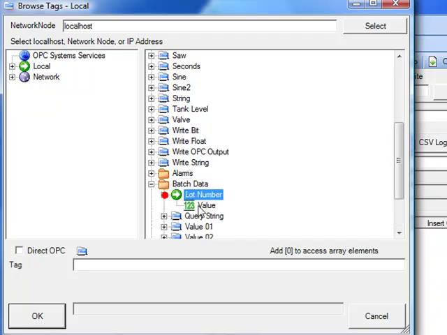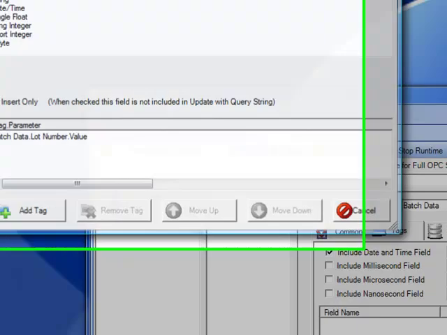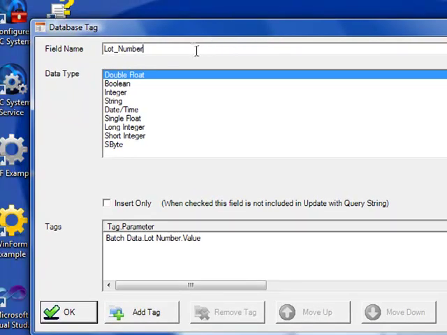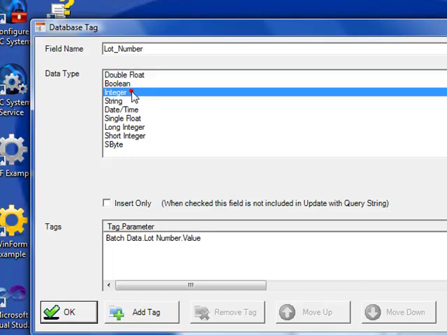Under the batch data, we want to log the lot number. Let's shorten the field name to lot underscore number. That's going to match up with the same exact query string that we've just defined in our calculation tag. The data type that we're going to create in the database is integer.